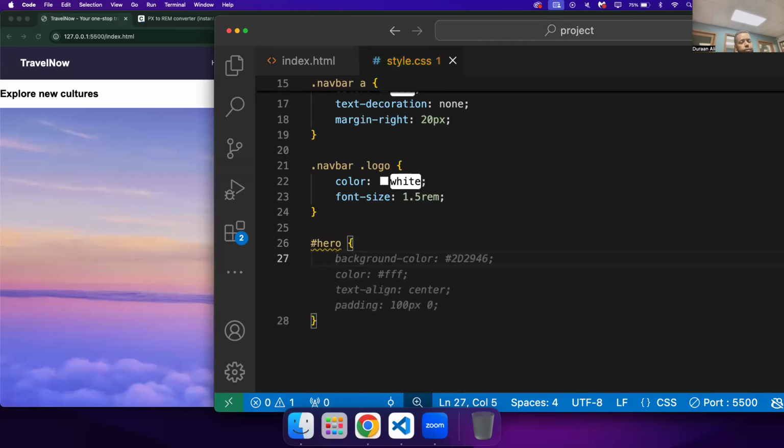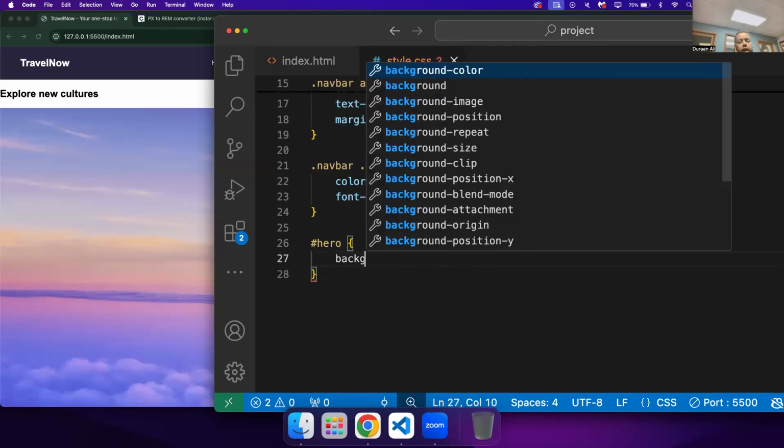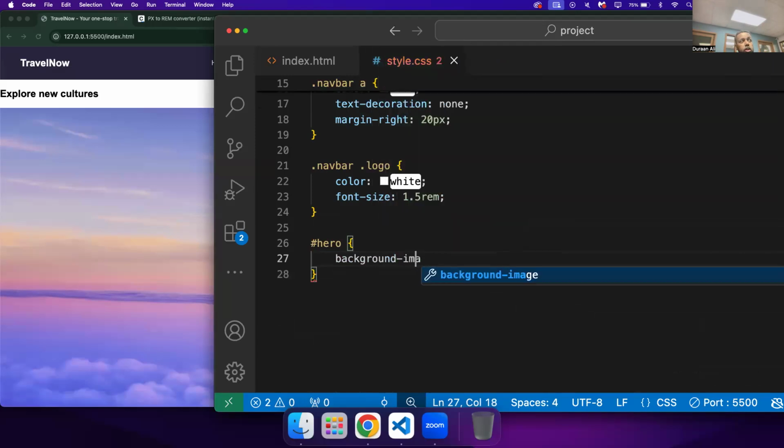And then in the hero, we want to define the background image. In the CSS, you can define the image in the background. A way to define it is you say URL. Here's where you put the URL of the image. If you have the image in your project, you say dot slash whatever, and define where the image is. Otherwise, you put the actual URL here. So I'm going to grab the URL from my computer here.